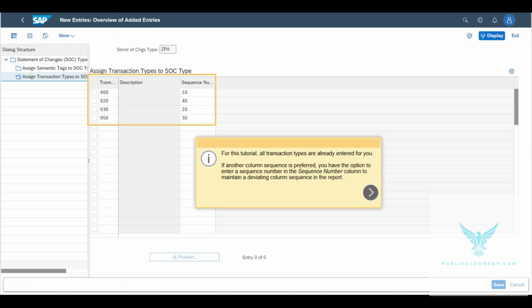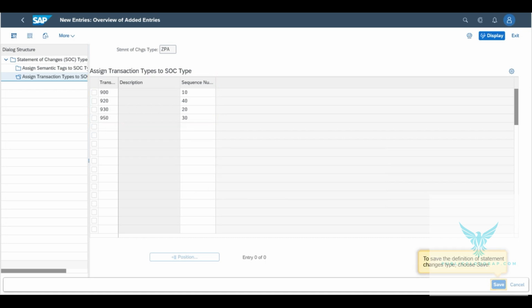So all transaction types are entered for us. If another column sequence is preferred, you have the option to enter sequence numbers in the sequence number column to maintain a deviating column sequence in the report. To save the definition of the statement of change type, choose Save.